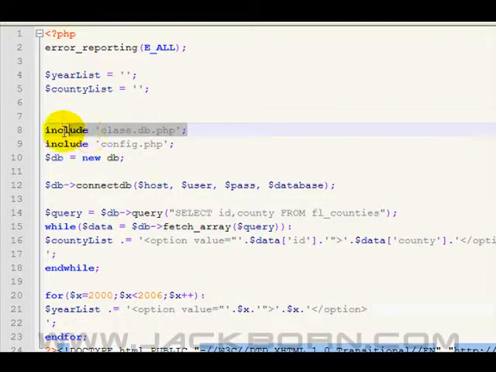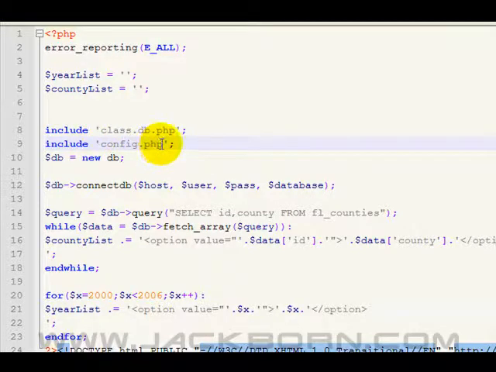Okay, include class.db.php. This means it's grabbing a library that does the database connections. Include config.php.